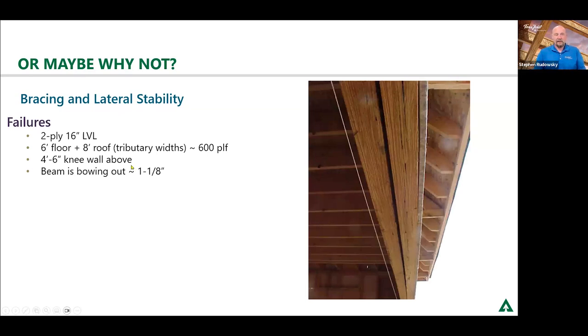So here we're showing a failure, and failure is a strong word, so I don't want everybody to freak out and go run out and look at what's going on. As long as you have engineered drawings and an architect that's working on your projects, you're good. But just some of the things that we look at is we have a 2-ply LVL that's here, 16-inch, working as a dropped header, and we really don't have a lot of weight on it. You're looking at 6 feet of tributary of floor, 8 foot of roof on top, for maybe a total of 600 pounds per linear foot.